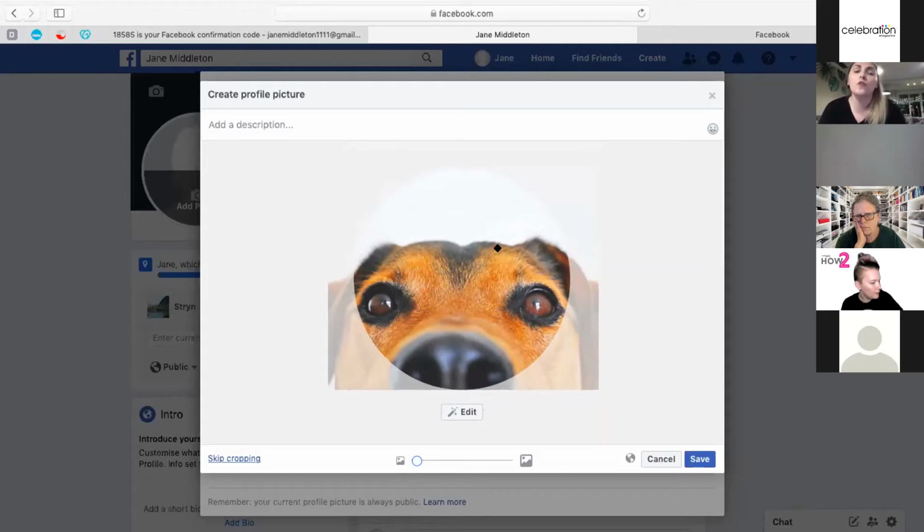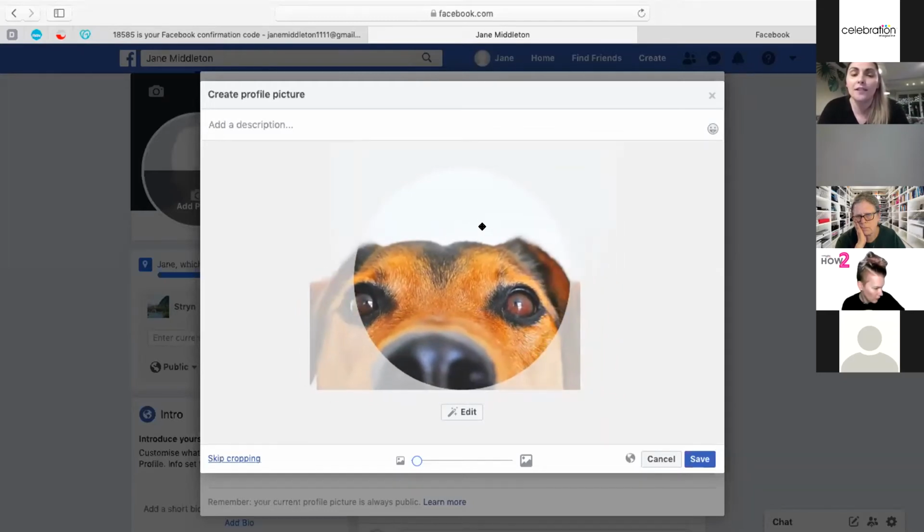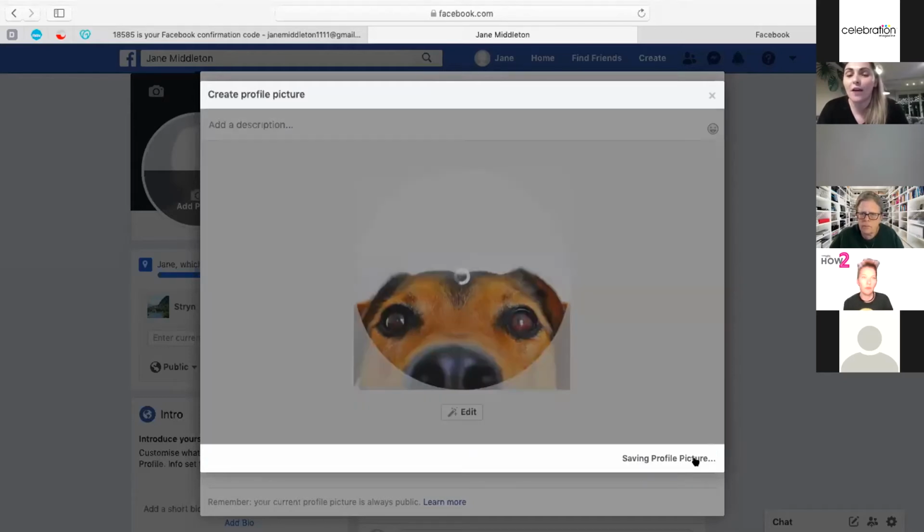Okay. So when you've uploaded your profile picture, you get to move it around to make sure it fits in the circle. And if it doesn't, then you can choose a different photo. But for me, I'm happy with that. If I could zoom in, I can zoom out, that's okay. You can create a description if you want to, but I don't need to today. So I'm just gonna click save. I am happy with that.